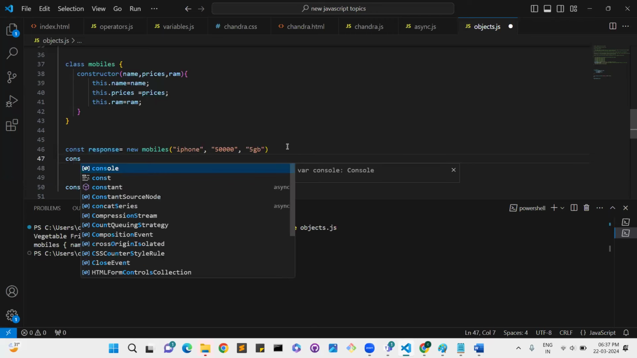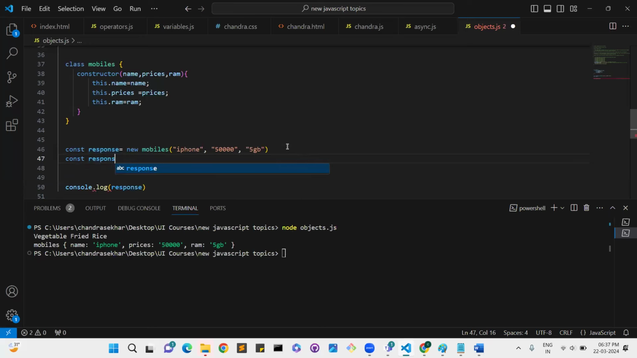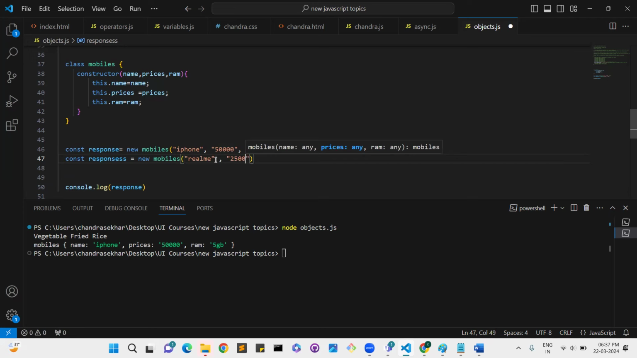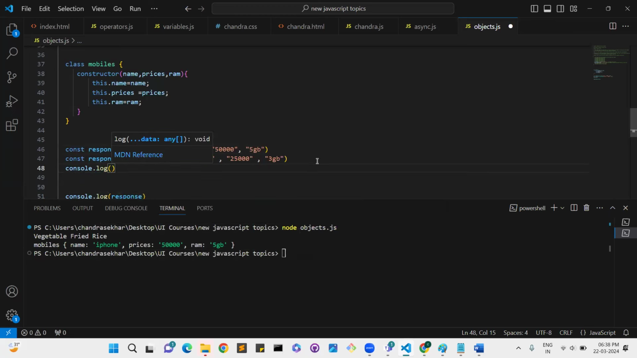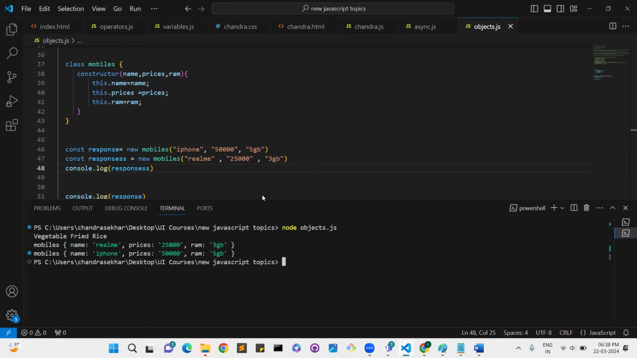I'll take another const with the new keyword for mobiles. So I need another mobile's details, like Realme. So we can do it like this, simply. We can take multiple objects.